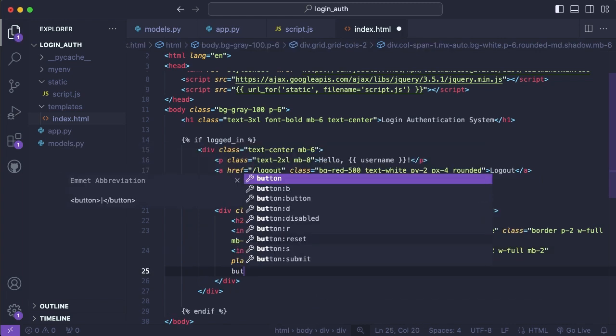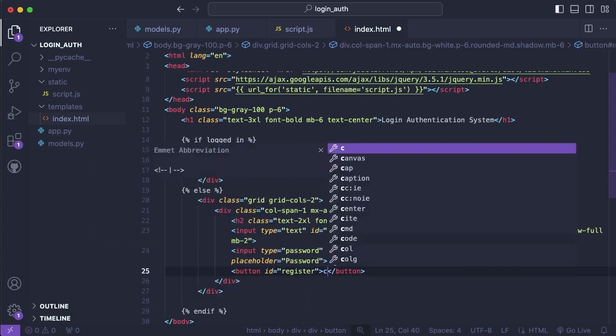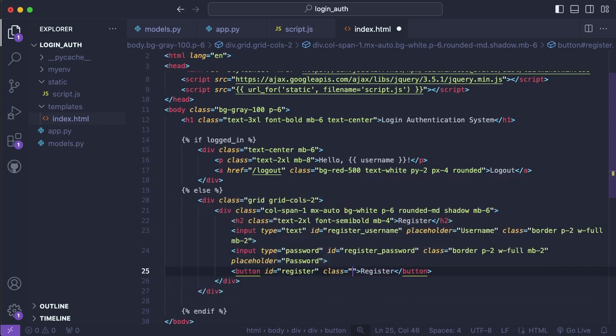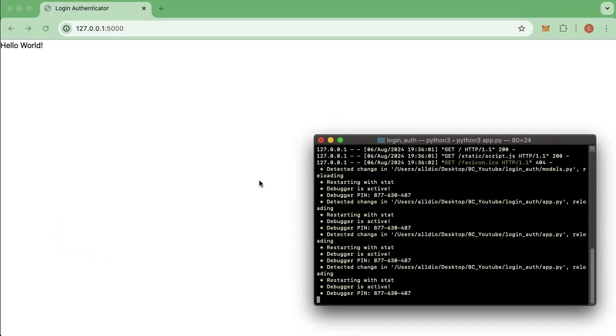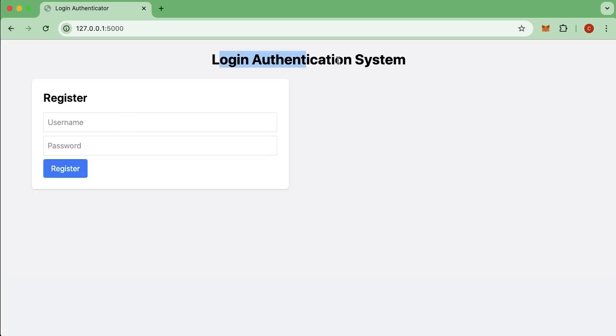And then we will have a button that has an ID of register, and then this is just going to say register, and we'll give it a blue color with white text and some padding. So now if I come back over to Google Chrome, well, if I check terminal, make sure that it's all running still, and it is, and we refresh, we now have a login authentication system with the username and a password for the form. And now we need to create a way to log in once you've already registered.